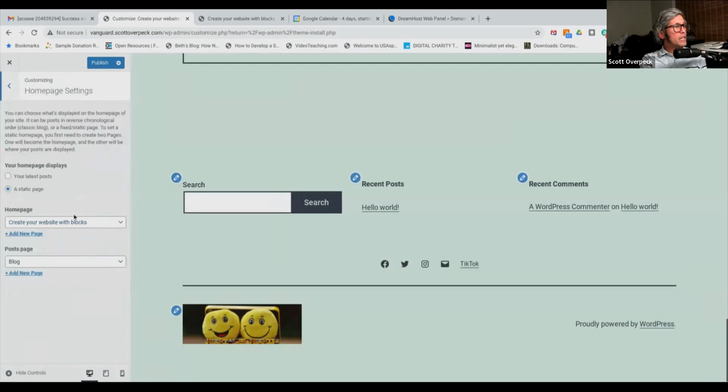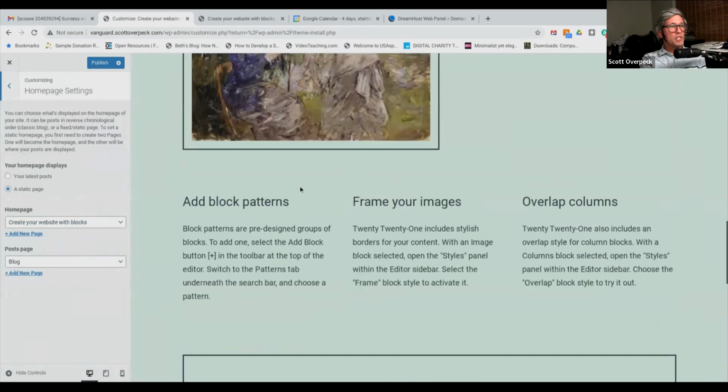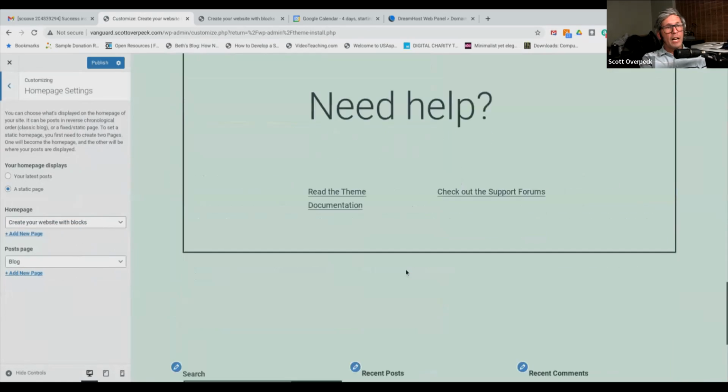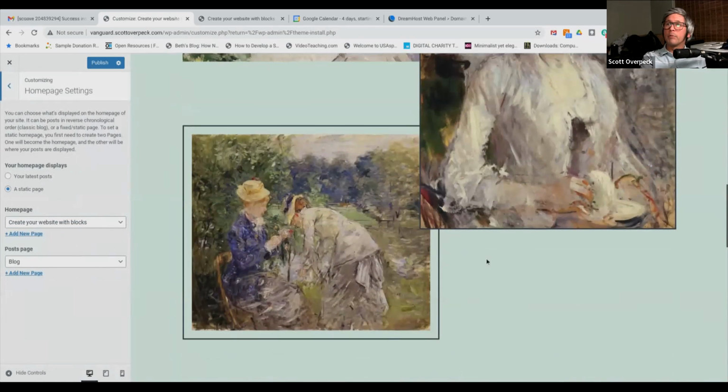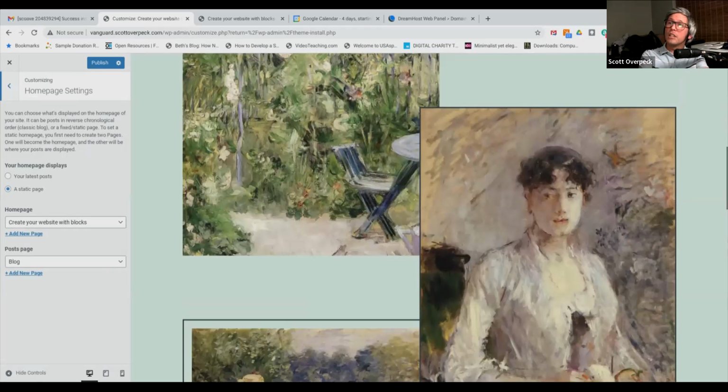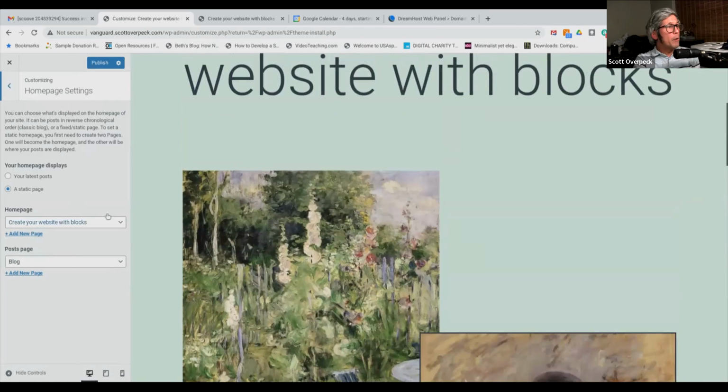The other thing is homepage settings. The standard for this site is to have this fun homepage. Obviously, this is just a template, and we're probably not selling impressionistic paintings in this group, but if you were, then you could leave this site exactly as is, but we're probably not going to do it. This homepage is called Create Your Website with Blocks. We'll go to that page in a moment, but you could also select a different page. Maybe you want the blog to be your main page, or some sample page, or your about page. This is how you create what happens when somebody goes to vanguard.scottoverpeck.com or yourdomain.com.